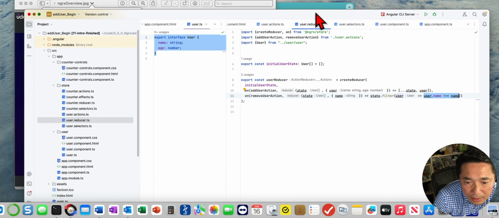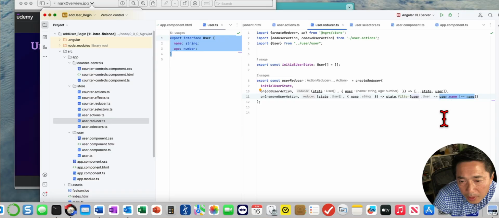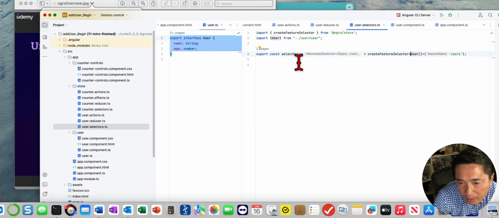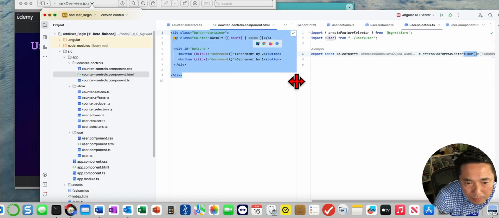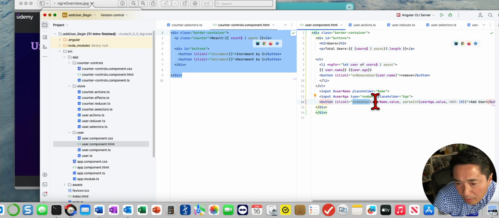Then we use the selectors. This is for persisting to the store, and we also create the selectors. This is just straightforward grabbing the array of users so that it can display, and then back over here, it is using the selector to retrieve the names, iterate and display all the names.